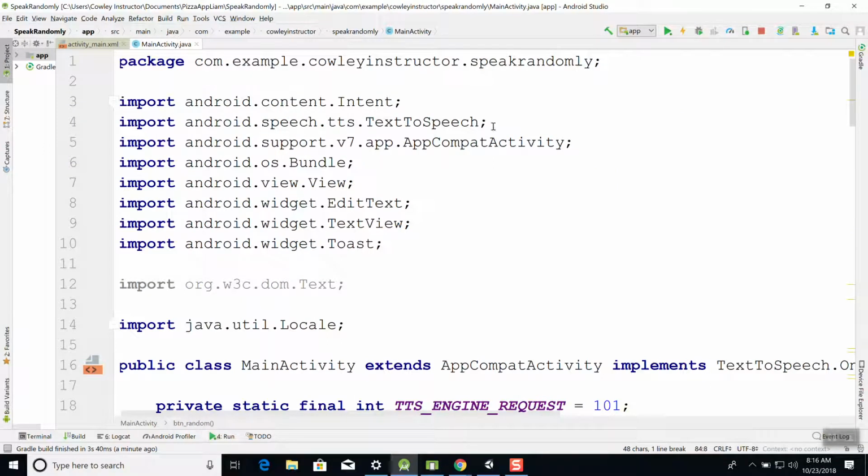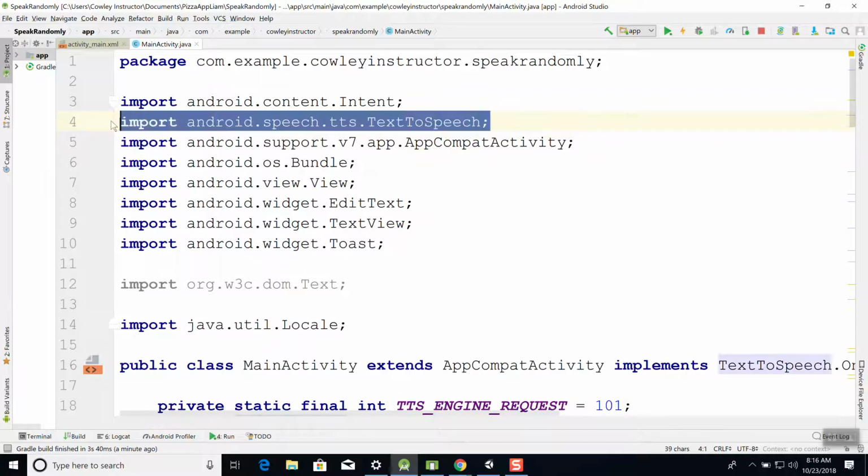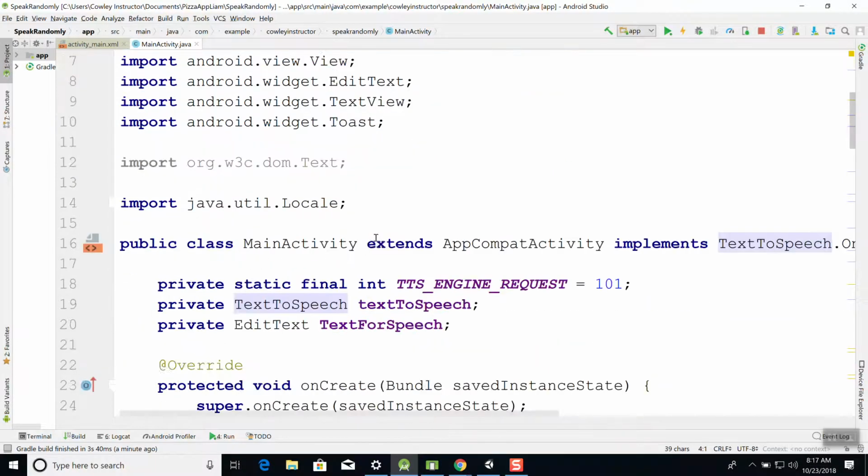Or a lot of imports. It's easy. Shouldn't take you 5 seconds. 10 seconds at most. We got our import Android speech, TTS, text to speech, and our intent and so forth. Don't worry about that too much.